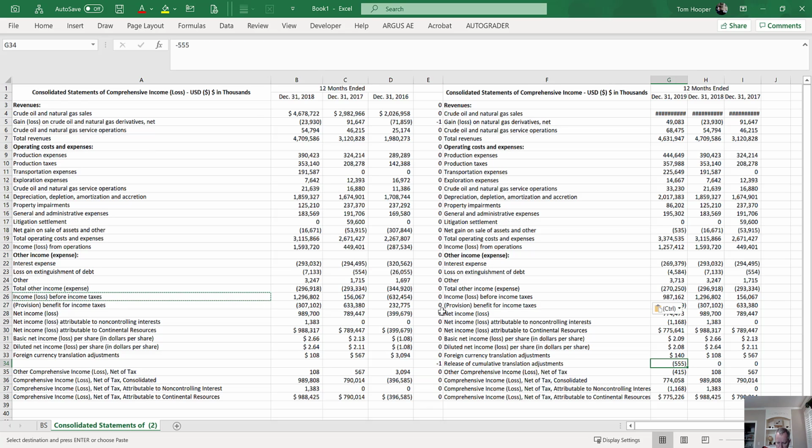And then it looks like in 2019, which didn't show up on this filing, they had a release of cumulative translation adjustments. So they had a number in a place where they hadn't had any reporting before. So we'll keep that one. Now let's go ahead and compare the numbers.